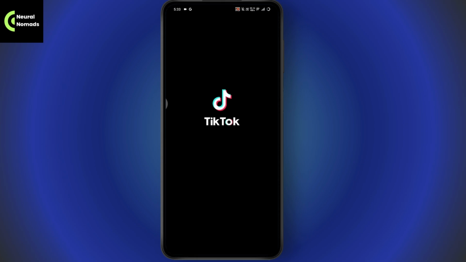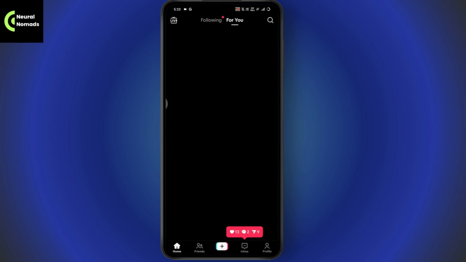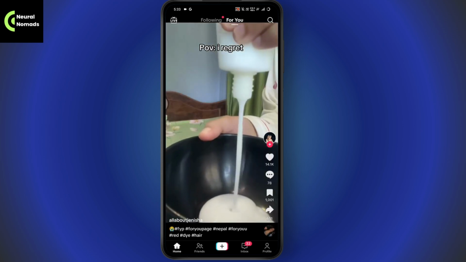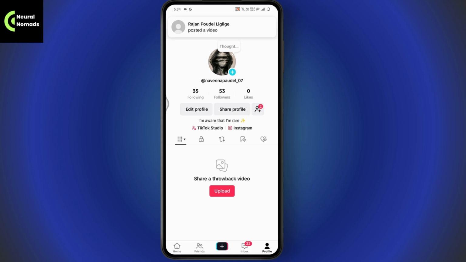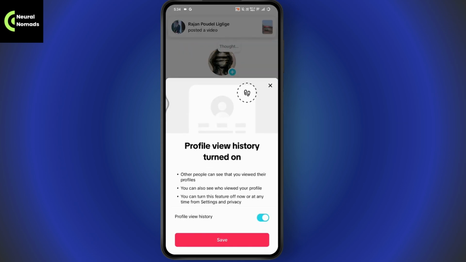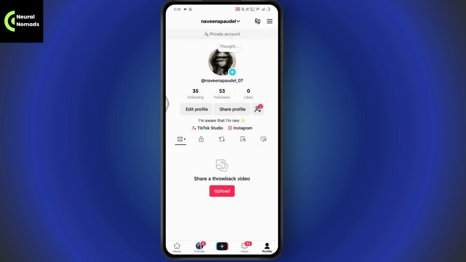And the first step is going to be logging into your TikTok account. So make sure to log into your TikTok account and go with the profile option, which is on the bottom right. And after that, simply go with the plus icon, which is on the bottom middle. So tap on the plus icon and then you will get the live option. You can simply go with the live.